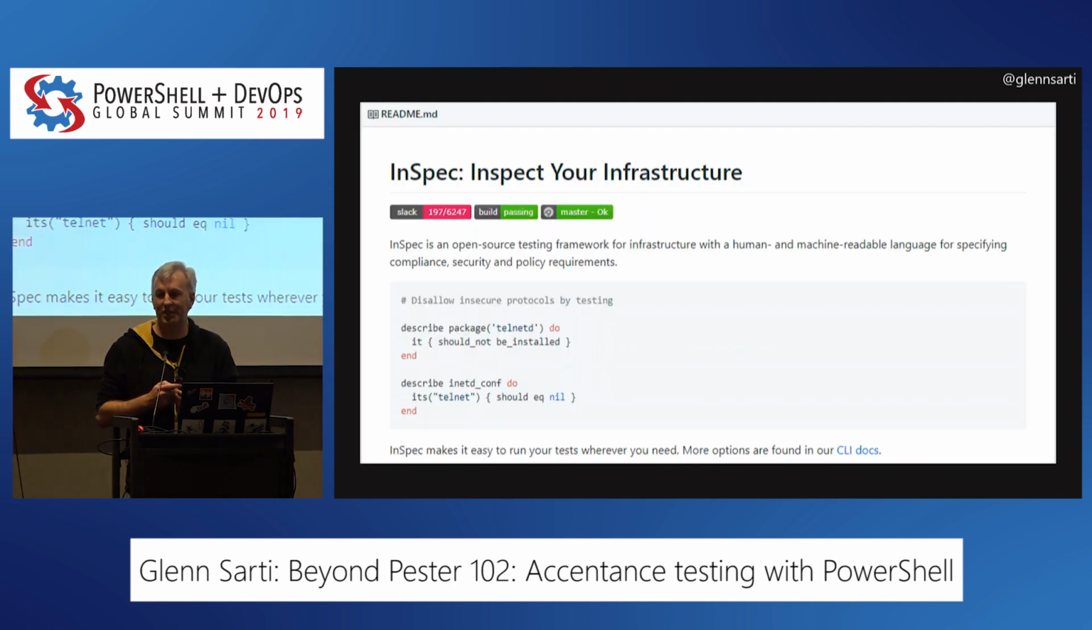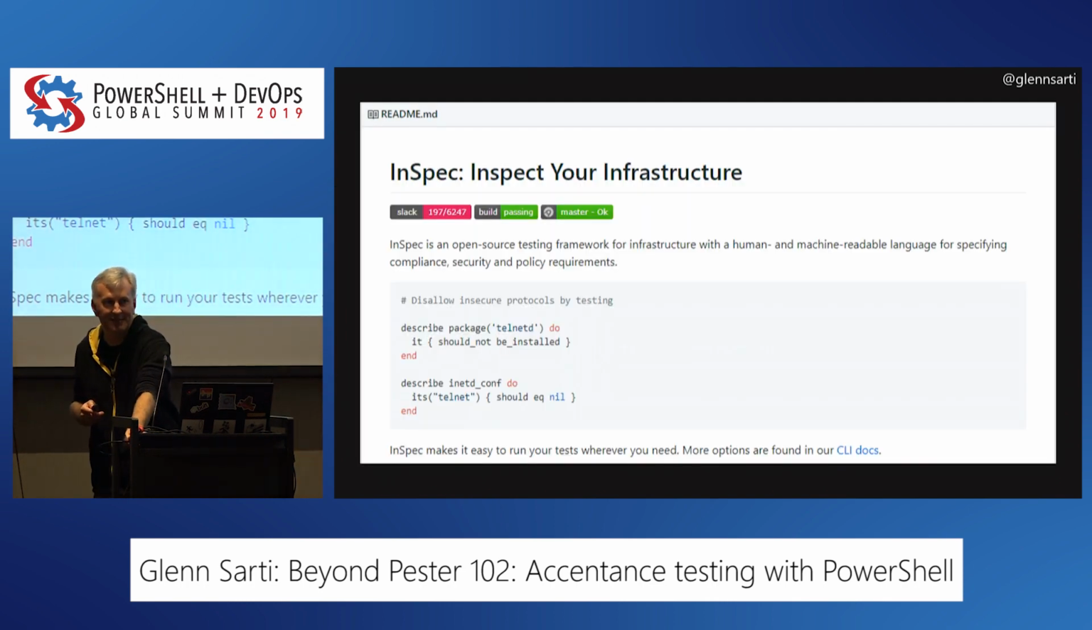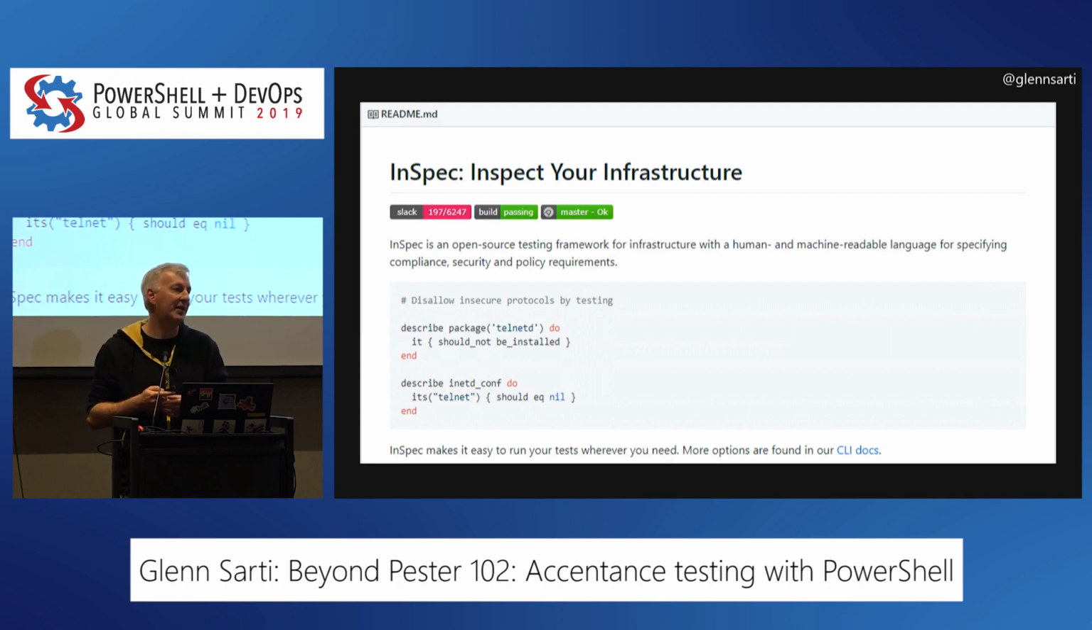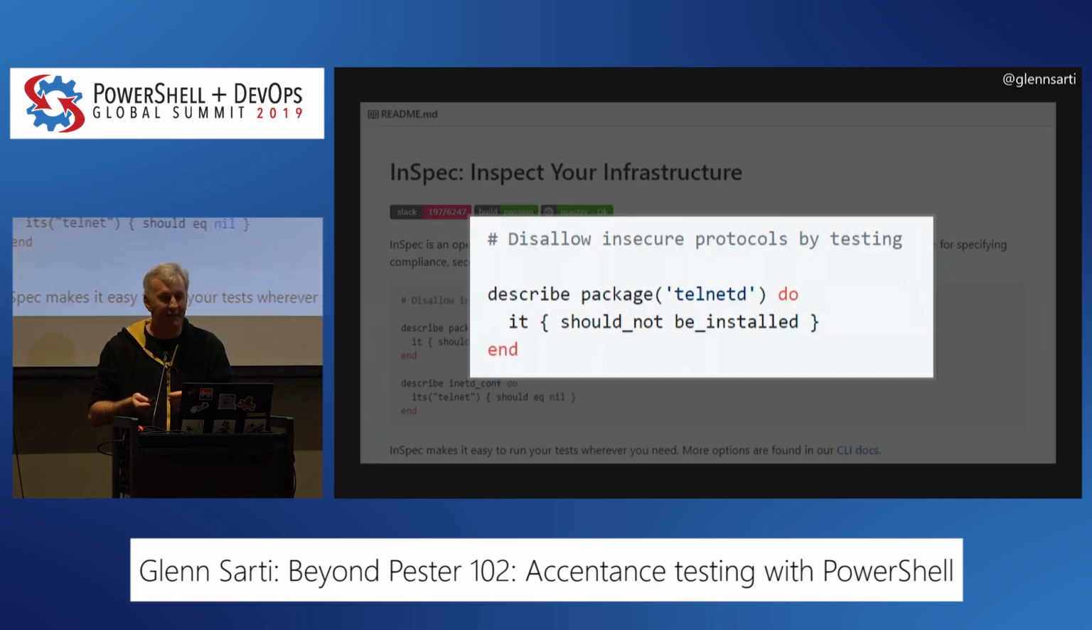So how many people have heard of Chef's InSpec product? Oh, that's good. So InSpec is a testing framework written by Chef where you can use human-readable language for specifying compliance, security, and policy requirements. And if you have a look at the example here, if you can read Pester, you can understand this. It has a describe and an if block with an assertion called should.